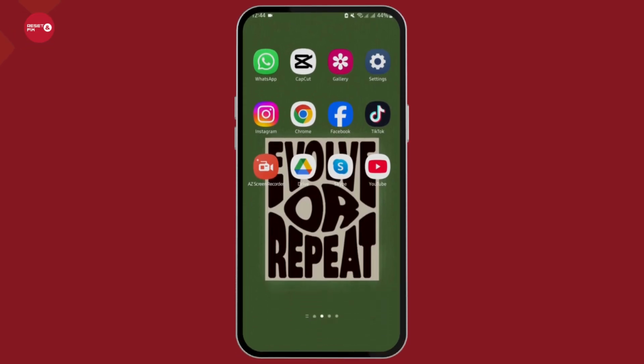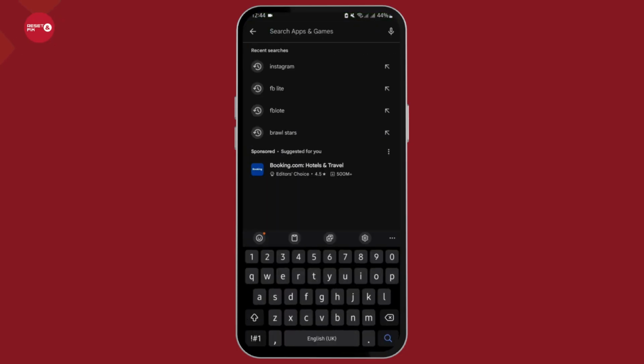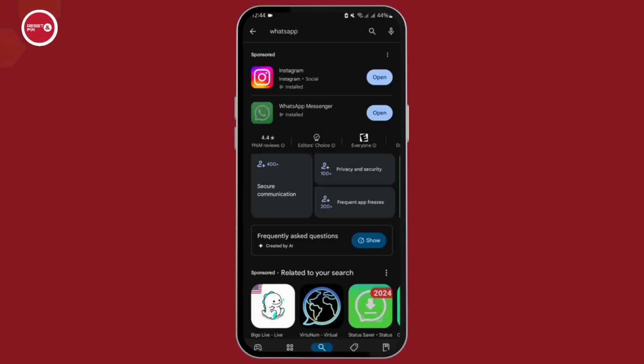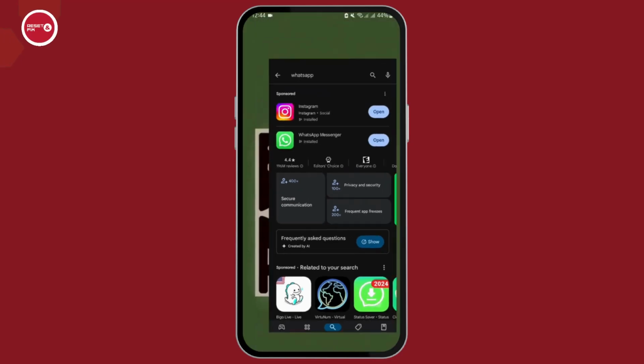First things first, you have to check if your application is updated or not. Open up your Play Store, then here simply search for WhatsApp. If you see update here, tap on update and update your app. If it shows open, leave that as it is.